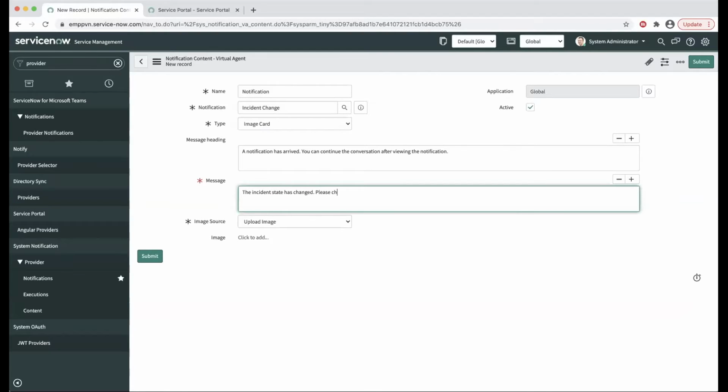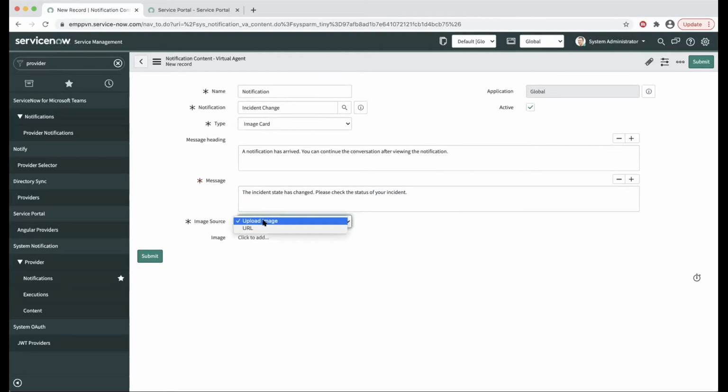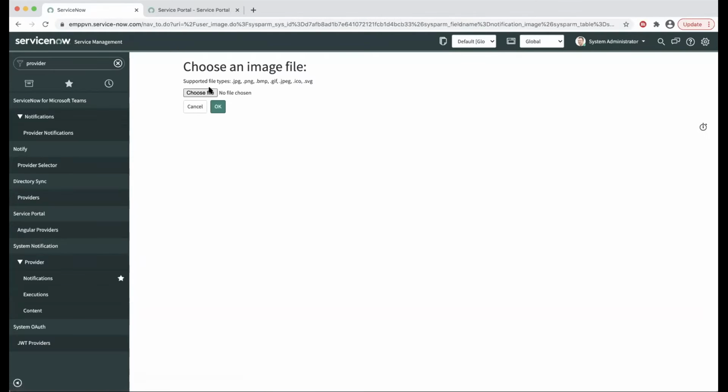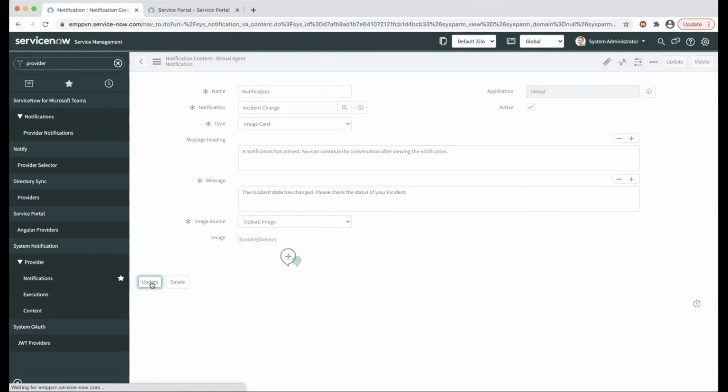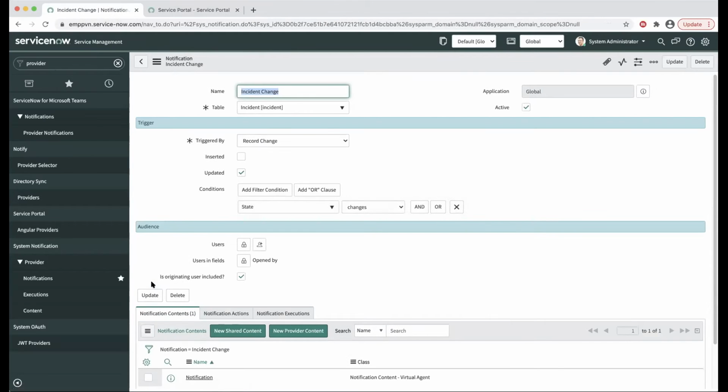Please check the status of your incident, or anything to that matter, right? As long as it provides some context to what is expected from the end user to do at this point. Then I say I want to use either a URL, or I want to upload an image. Upload an image, choose the file that is called notification, and I'll add that one. There it is. That's a little image I would like to add to my notification. So that's the first thing I'm adding as a message to the end user whenever there's a state update.